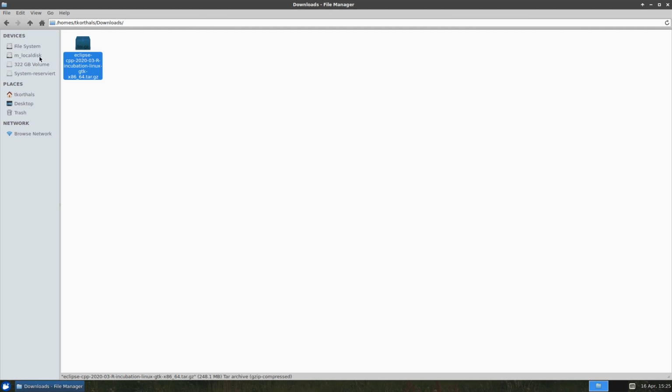Okay, this is it. An optional note is that you shouldn't extract the Eclipse CDT or any other workspace into your home folder, which is located under homes, whatever your username is, because this is a net drive. And especially for compilation and other stuff, this folder is extremely slow.